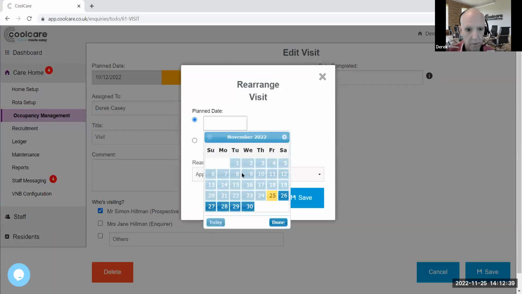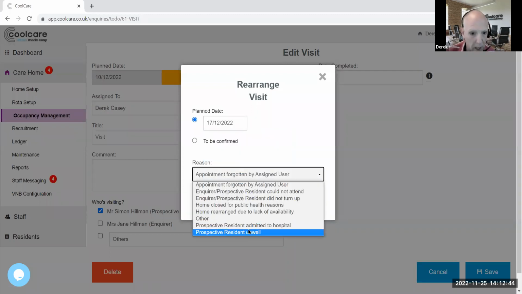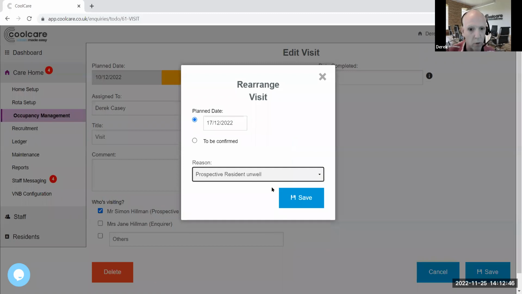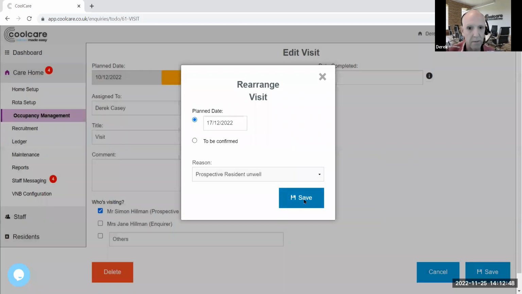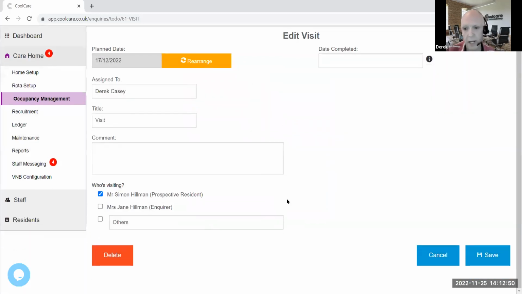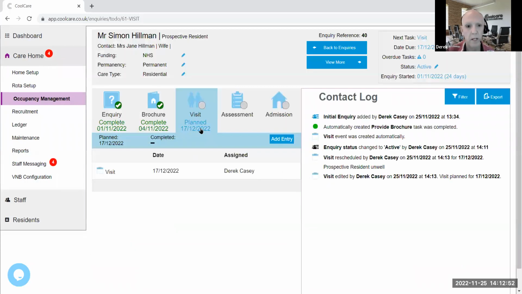Dead easy. So let's say they're going to say we can't come to the 17th. And it's because the prospective resident is unwell. So I'm going to save that. There we go. Okay, let's save that and come out of there. And you can see that the planned visit date has changed there.